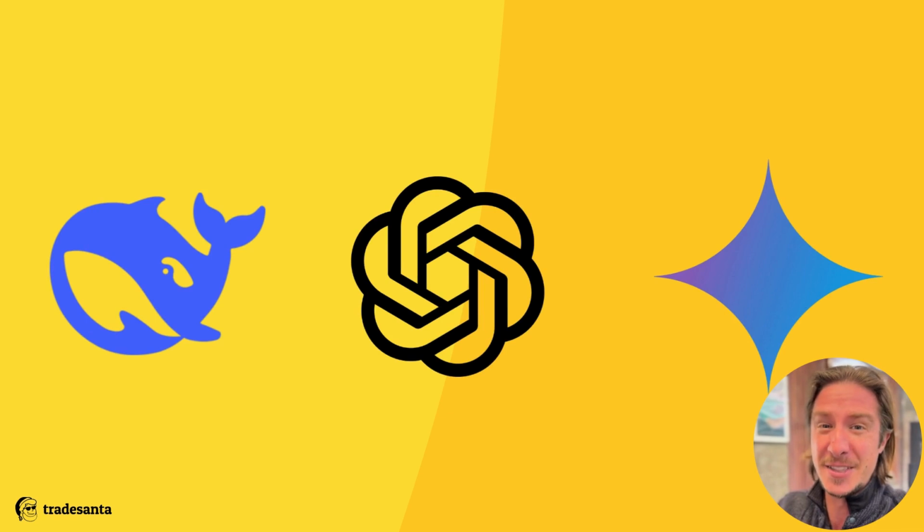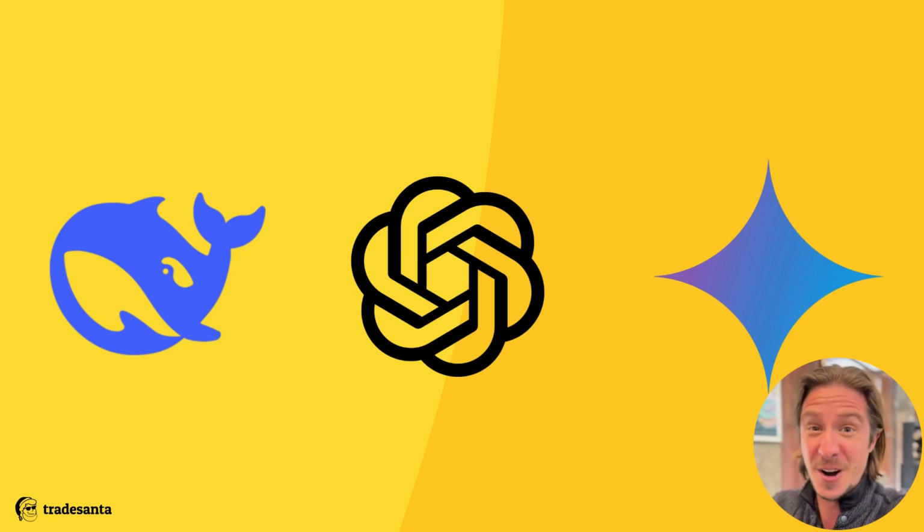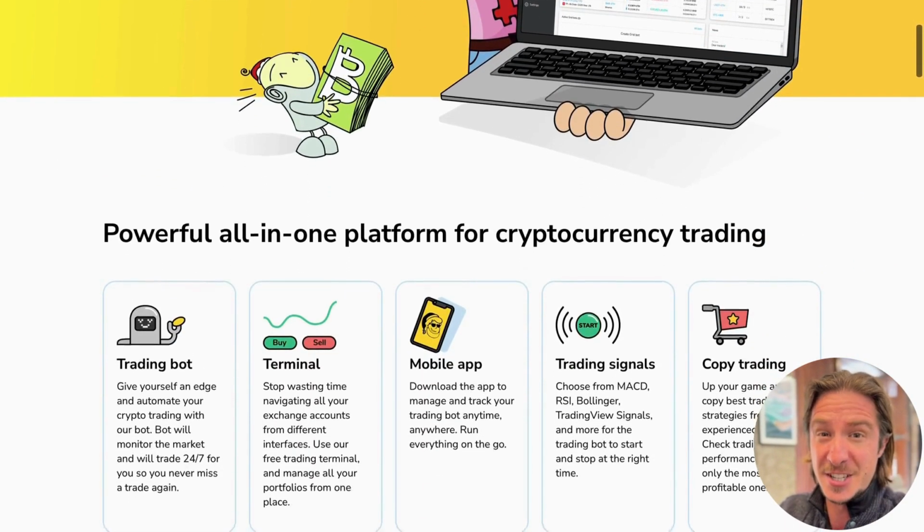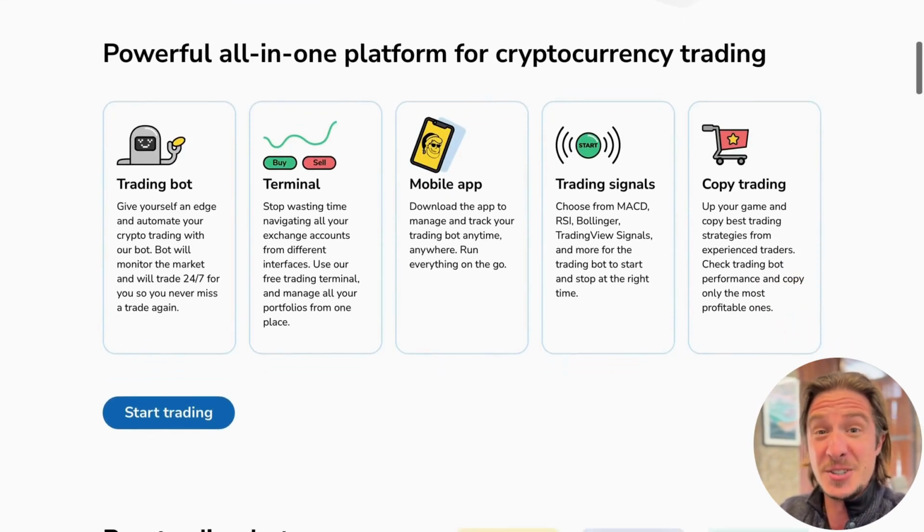DeepSeek is a China-based AI going head-to-head with the big names, ChatGPT, Claude, Gemini, you name it. If you are new to our channel, TradeSanta automates crypto trading, making strategy management easy for traders at any level.